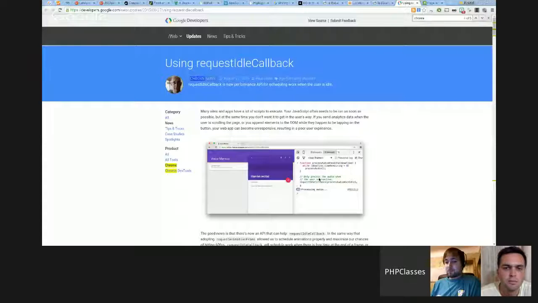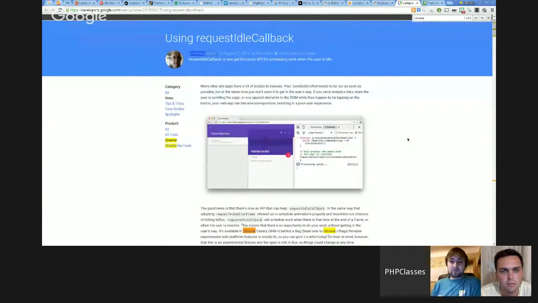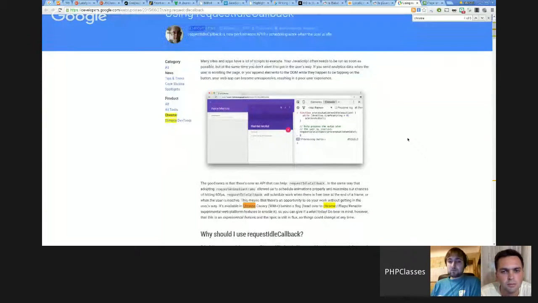Okay, so now let's move on to one final topic, which is something relatively new, or at least I was not aware of it, which is something that Chrome is introducing called requestIdleCallback. Basically, this is a callback that you can assign to a function to do something when the user is idle, or the browser is idle. I'm not sure which is the case.